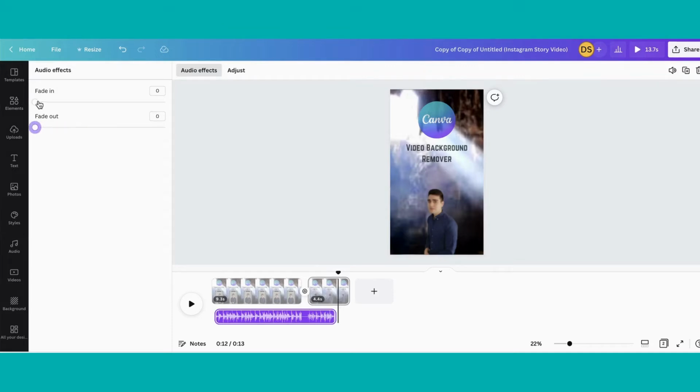So I'm going to have it slowly fade in and slowly fade out. And I'm going to extend it for the full clip. And now I'm going to play the video with everything. Today, I am going to show you guys Canva's background remover on video. This works.